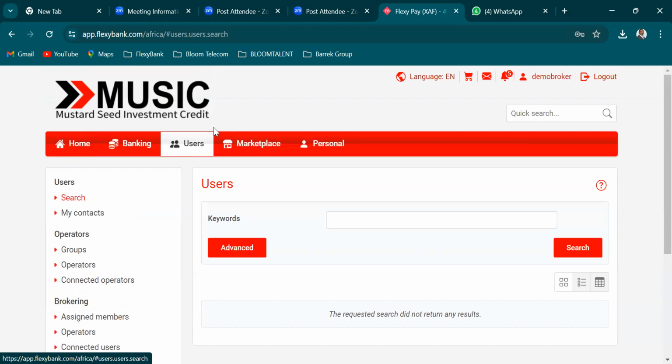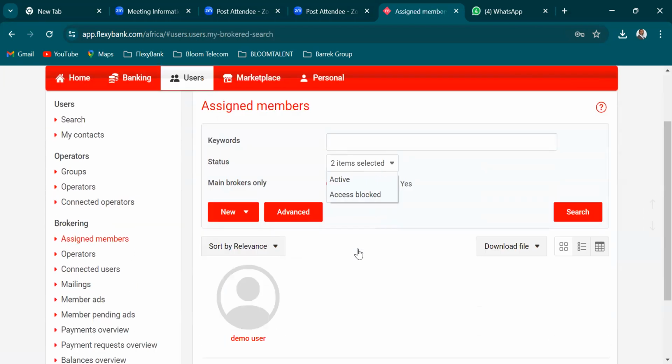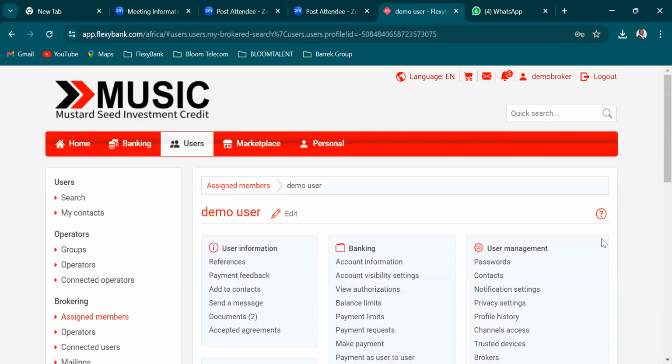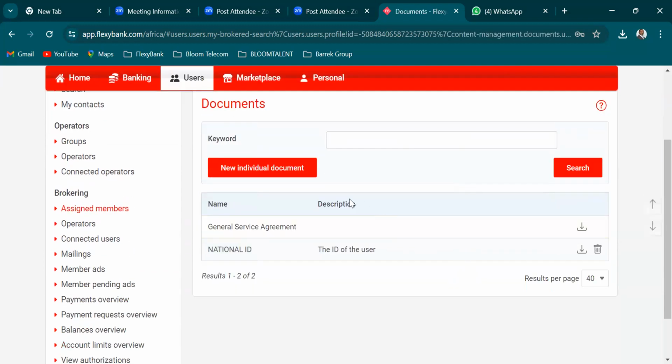Let's go straight to the customer. You want to go to the customer assigned to you, and then you select the demo customer. The KYC is actually information. When you come to user information, it's documents. So click document, and you can see that this customer has a national ID card and general service terms. This one you cannot edit. This one you can edit.